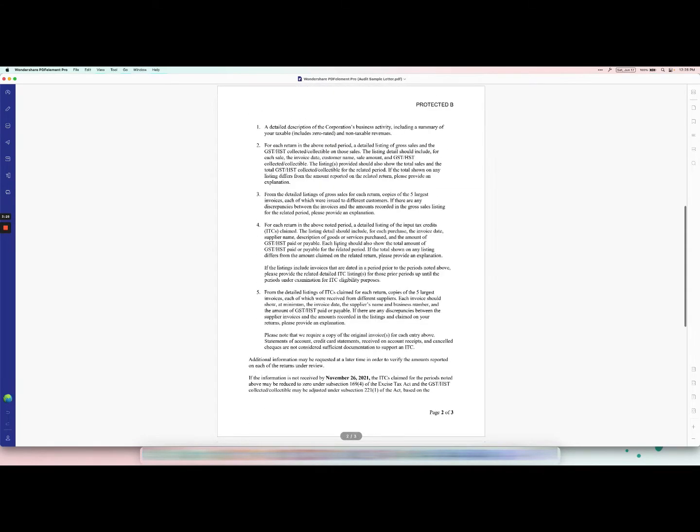Next is the audit itself. Now, these 5 things, I've seen them repeated in literally all the HST audits I've been through. So this is the standard that they ask for, but be aware they could ask for more things.